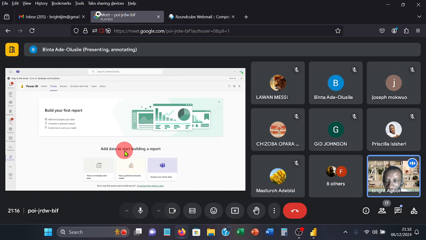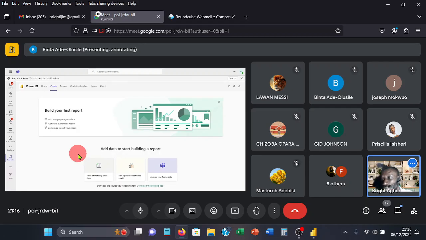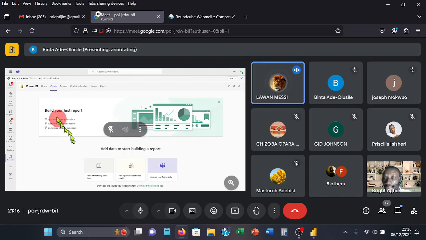I think this is the same thing, but this is either Power BI service, or it looks like Power BI desktop. The interface is different. That's why. Do you have Power BI desktop installed? There's an option there that says download the desktop app.